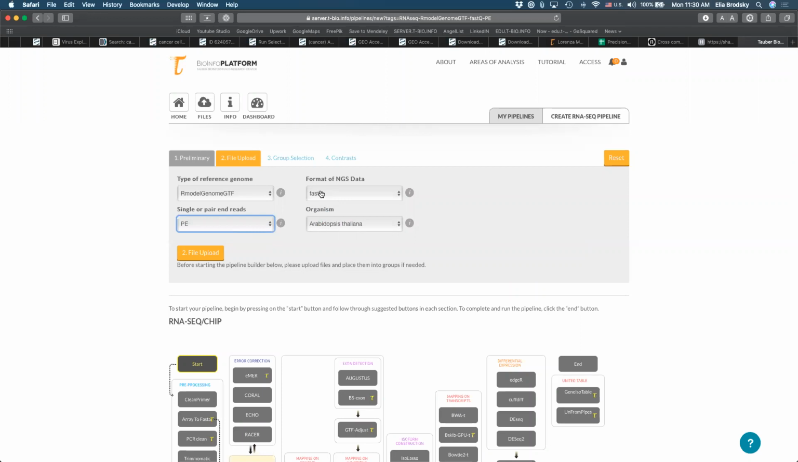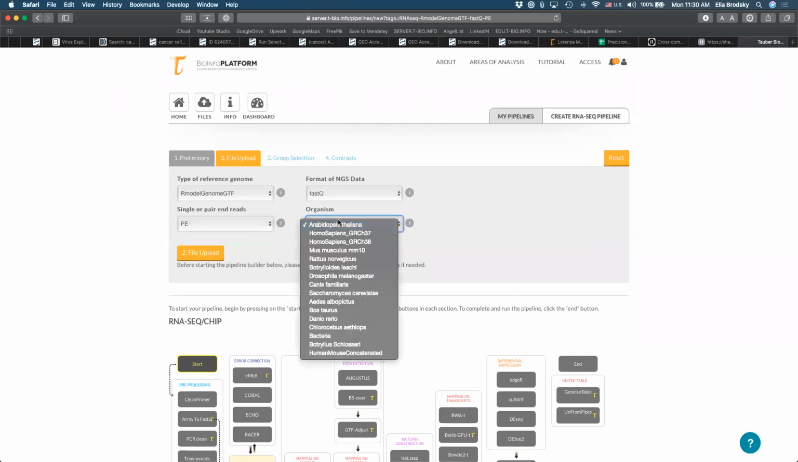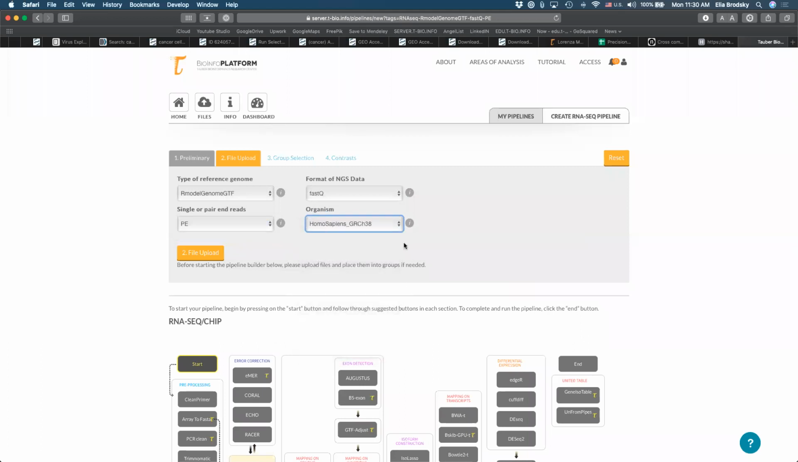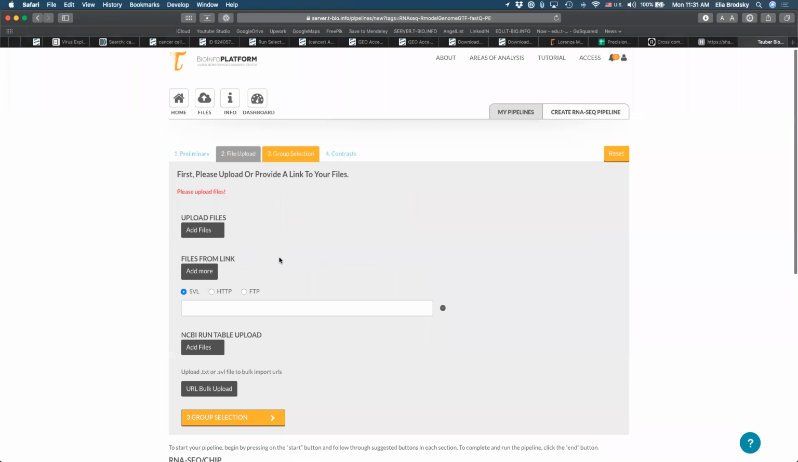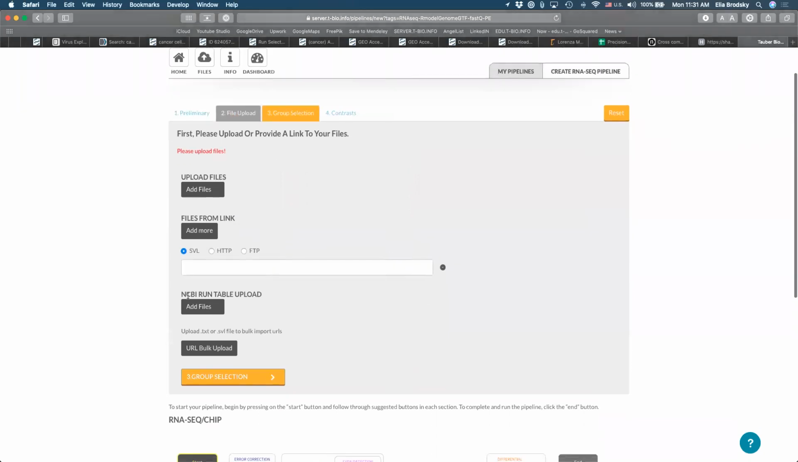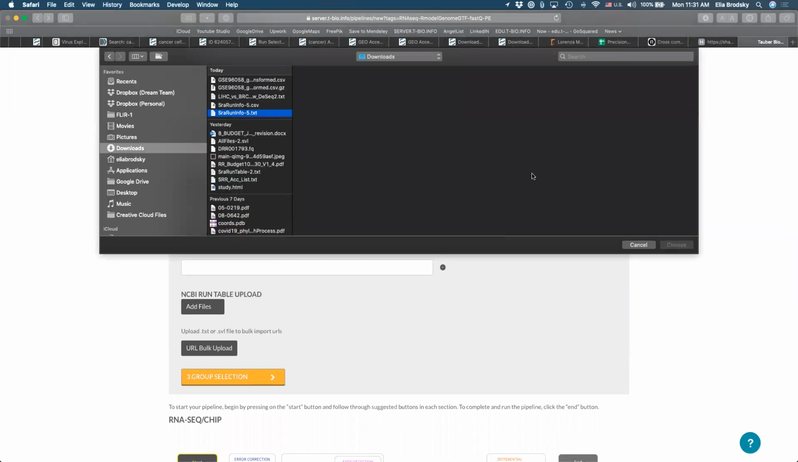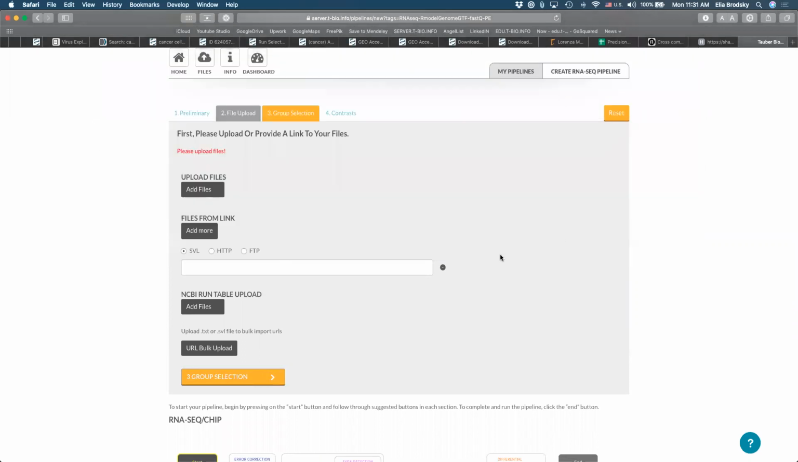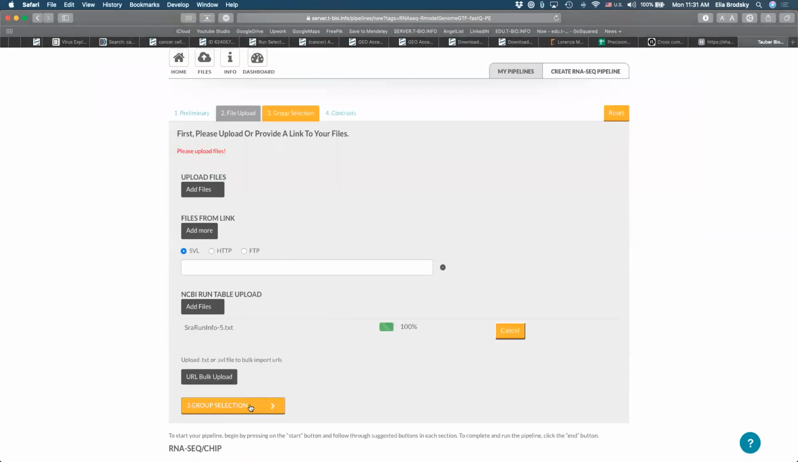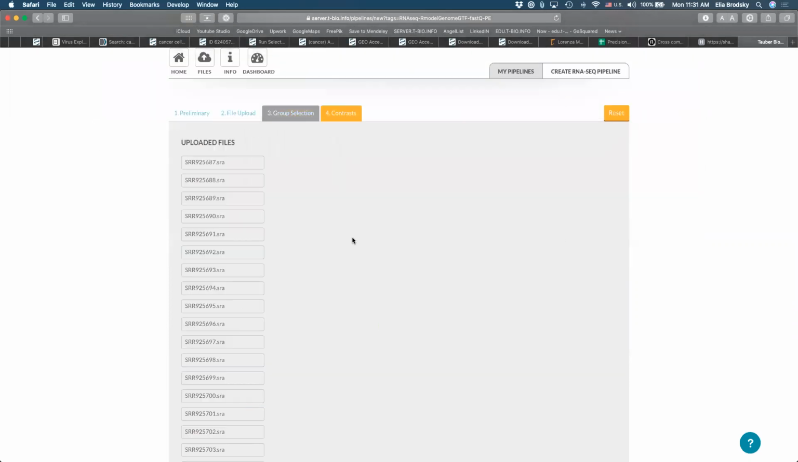Now these are going to be FASTQ files that are packaged inside SRA. So we keep this as FASTQ, and here we'll use the human assembly 38. So let's upload, and we use this NCBI run table upload. So let's add files. Tried showing that to you guys last time, did not work. So it should work now. Okay, so now we uploaded this group selection, and there we go.